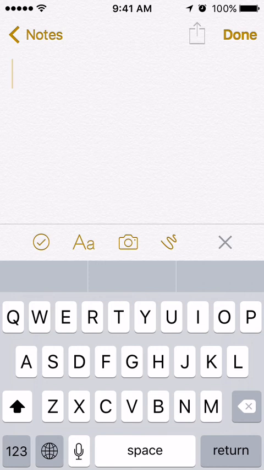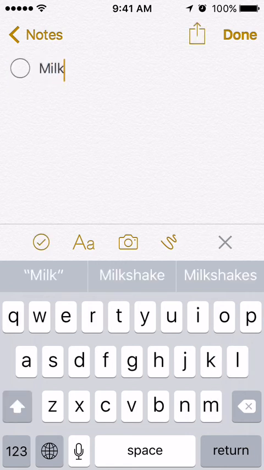Now you can add bullets with a tap to create checklists, like a grocery list or wish list or a to-do list, and check off items as you go. Imagine I have a checklist and carry milk, and imagine I carried the milk from the grocery. I can check it and it's done.